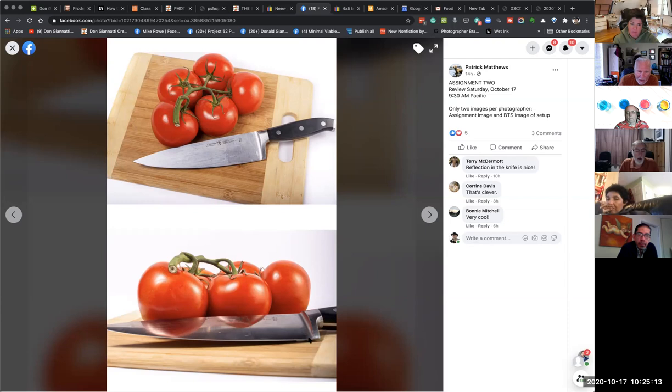And Patrick, we've got to clean up the anomalies on the knife. I don't think there's very many up there. It's got to look really good. I do like both shots. Both shots work really well.